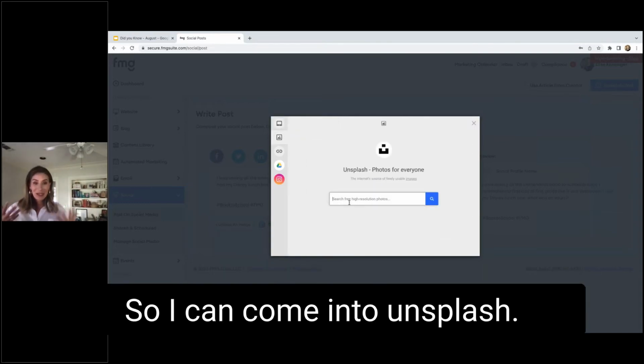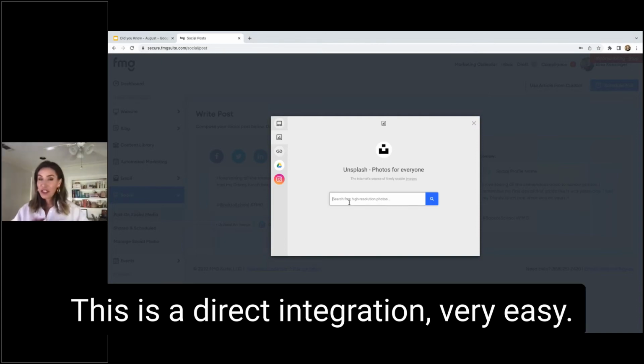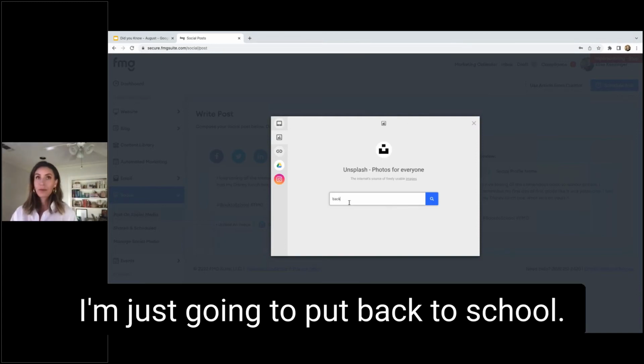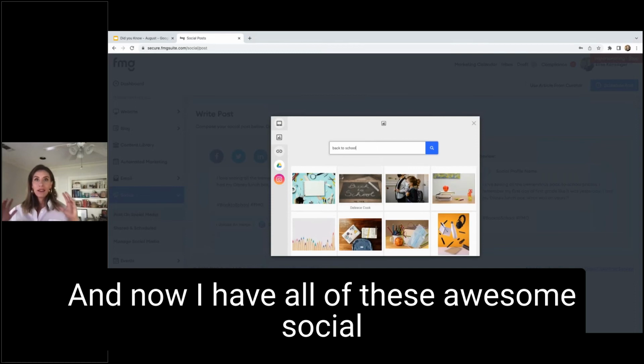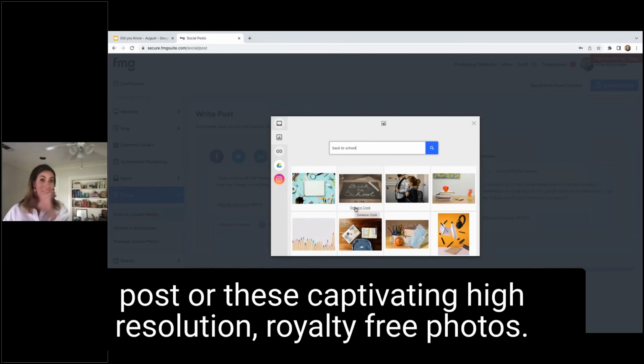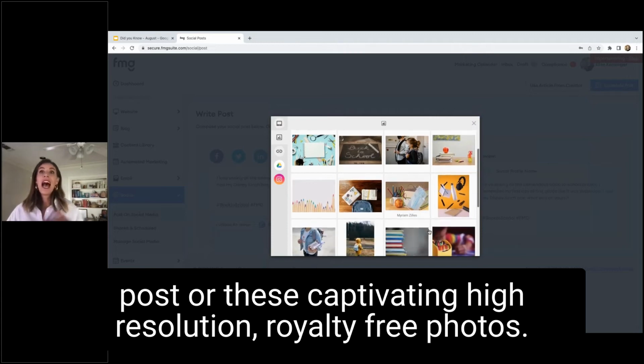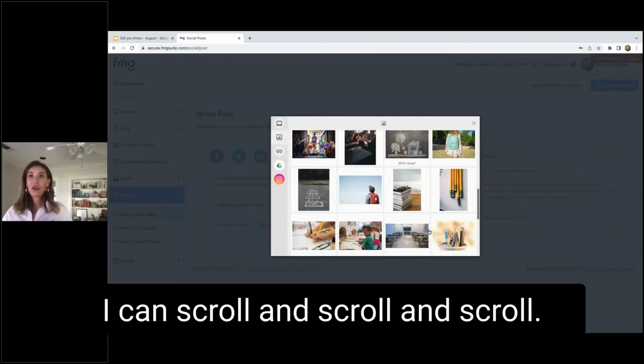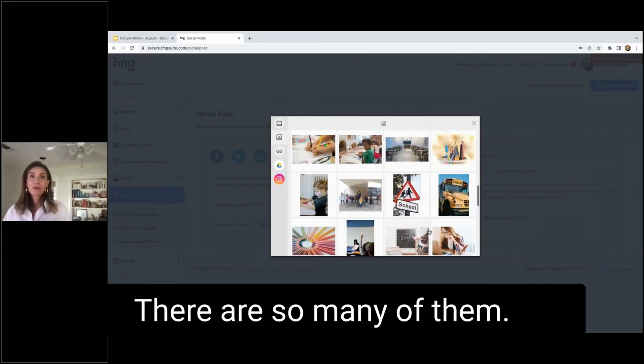So I can come into Unsplash, and this is a direct integration, very easy. I'm just going to put back to school. And now I have all of these awesome social posts, or these captivating high resolution royalty-free photos. I can scroll and scroll and scroll. There are so many of them.